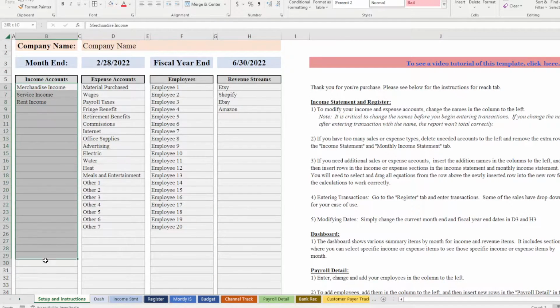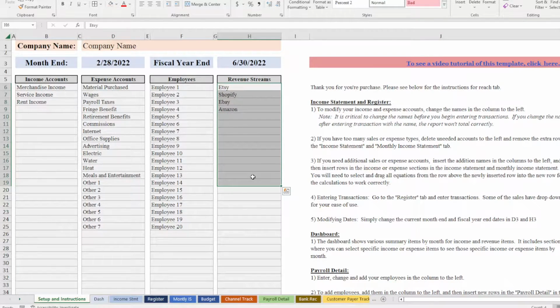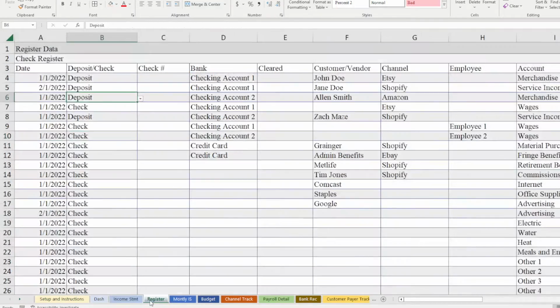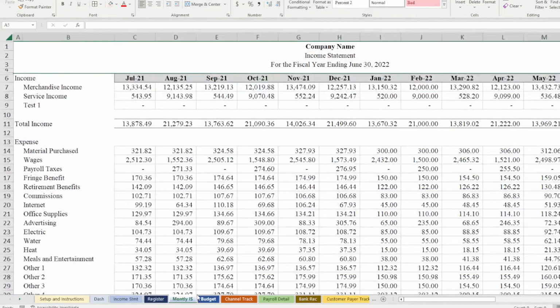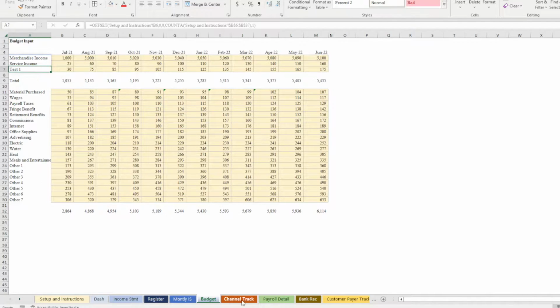This is also the place where you can come in, add income and expense accounts, add employees, if you have the payroll tracker. If you don't have the payroll tracker, this won't be there. And also, if you have the revenue stream tracker, you can customize and change them here. And if you need to change any of these, you can do it right here. All you have to do is type in here, change it, and it will change in all the different areas. So just to give you an example, if I change this to test one, we'll go over here to the income statement. You see test one's changed. We go to the monthly, it's changed over here. In the budget, it's even changed.